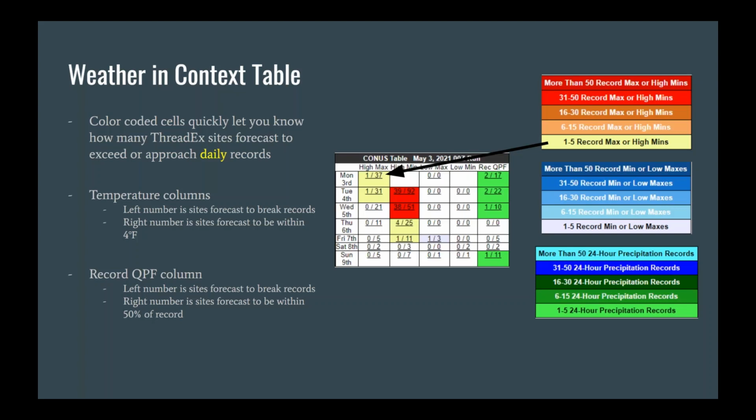But the nice thing is the color coded cells quickly let you know how many ThreadEx sites, so it's only ThreadEx sites that are available in the weather and context tool, are forecast to exceed or approach those daily record values. And so what you see is in the temperature columns, the left number highlights the number of sites forecast to break records, and the right number represents sites forecast to be within 4 degrees of the record. So that's there, and the arrow points to Monday the 3rd. That means you have one site exceeding record values and 37 within 4 degrees of their record high.